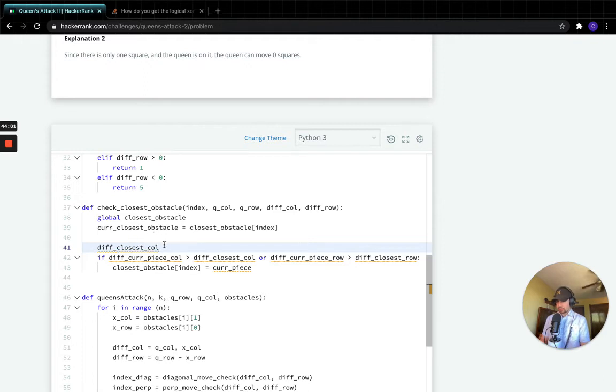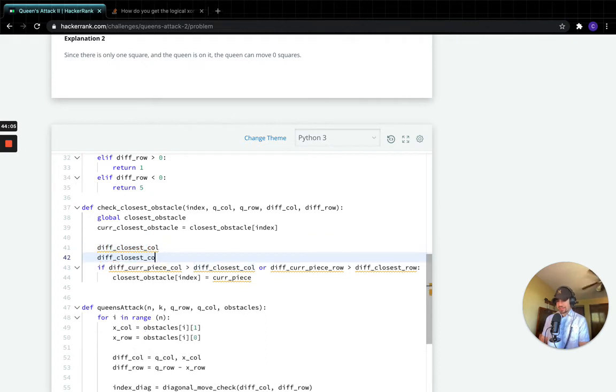Yeah, exactly. Let's look at that. I already predicted exactly what I was going to name my variables. So we're going to get that. We're going to go Q column minus... minus what? Oh yeah.